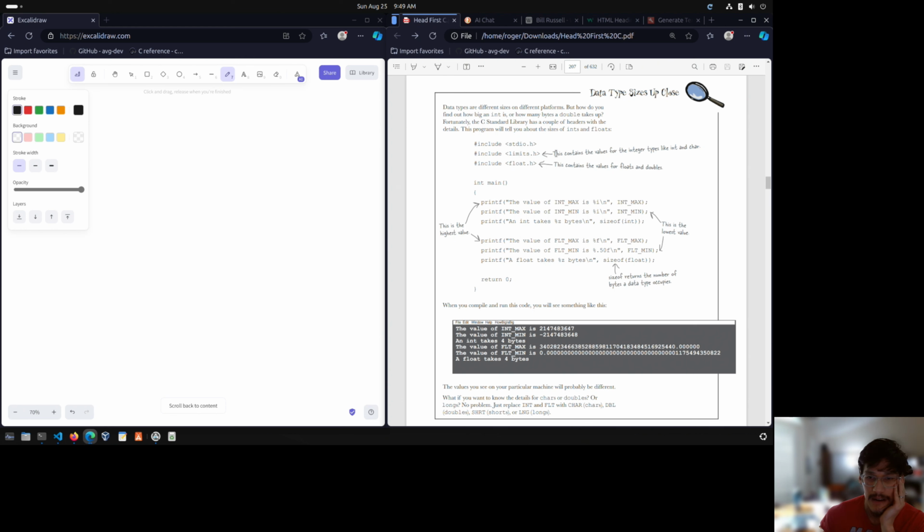Basically, we include this limits.h, which is a header that will have special variables that tell us the maximum value of a specific type, like INT_MAX, INT_MIN, FLT_MAX, FLT_MIN, and so on. Oh, float.h will also do that for floats and doubles. When you compile and run this code, the maximum int is like 2 billion something. The minimum will be -2 billion, and then float will be this really big number.